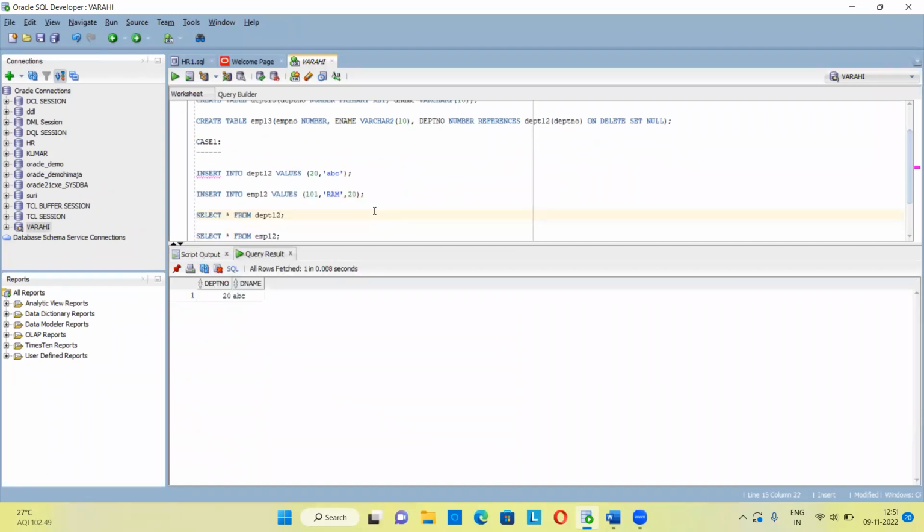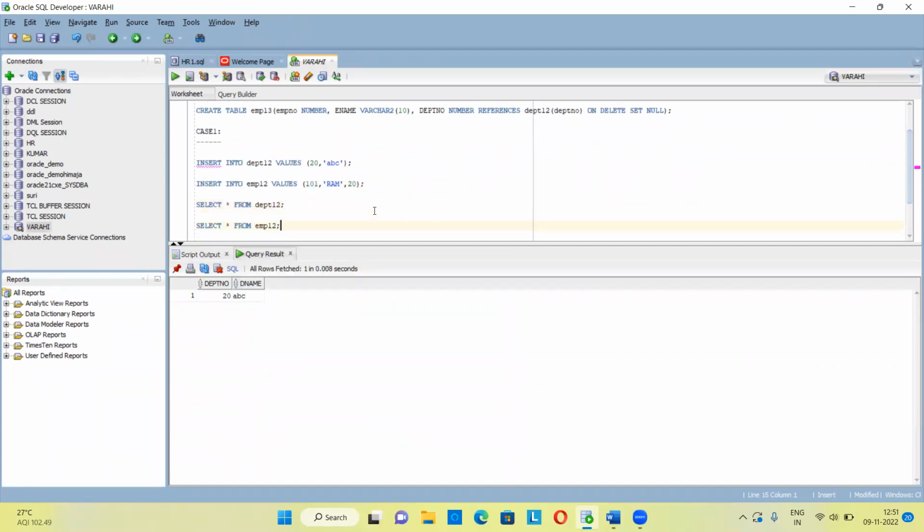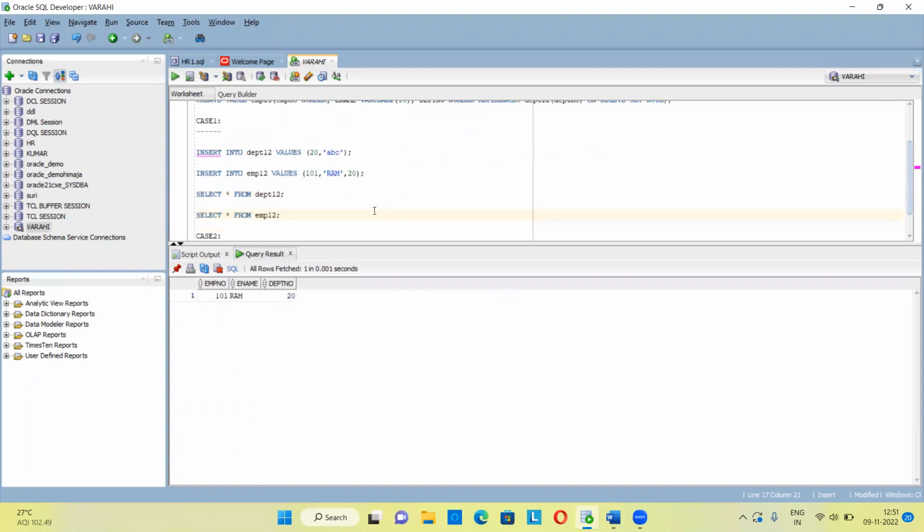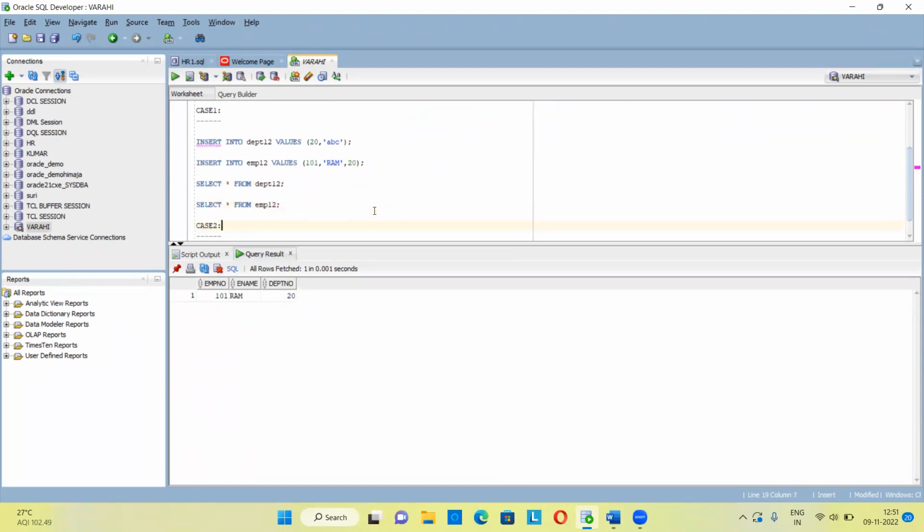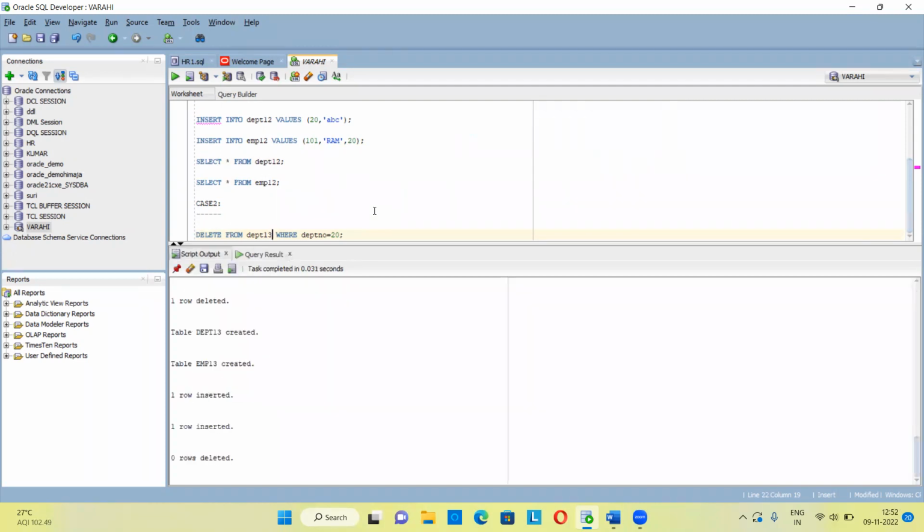You can check the data. 20 ABC is there in DEPT 12. In EMP 12, there is a record with the department number 20. Now, if you deleted this directly from the parent table, it was deleting automatically from the child table also, when it was on delete cascade. But now it is on delete set null, right? Let's see what will happen.